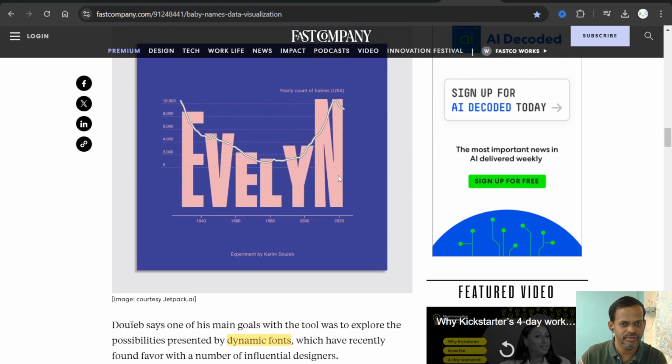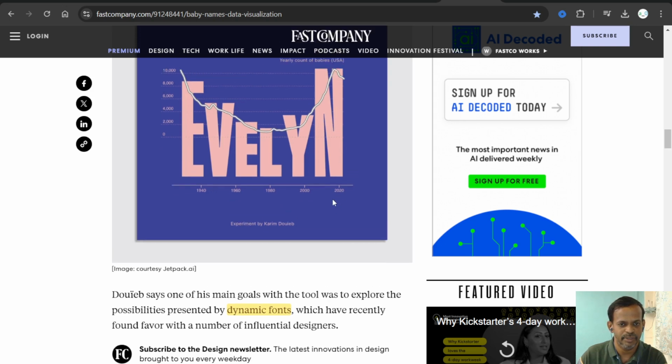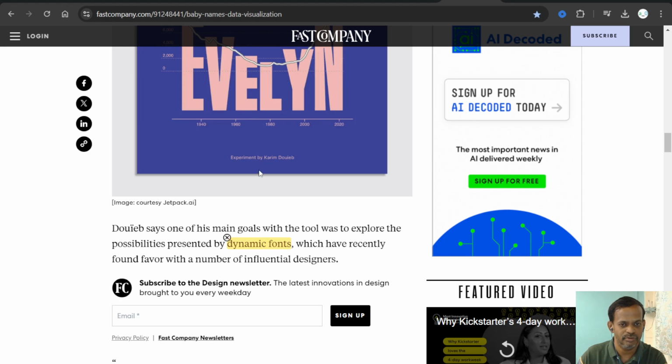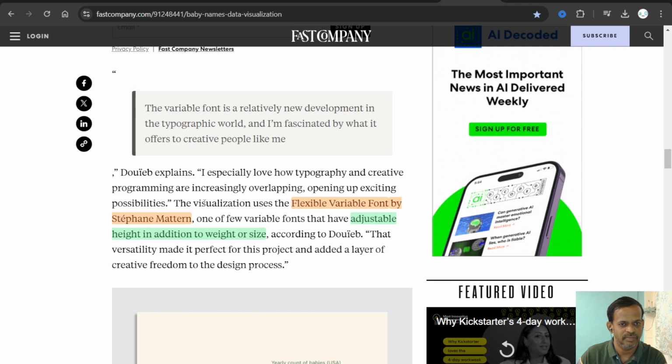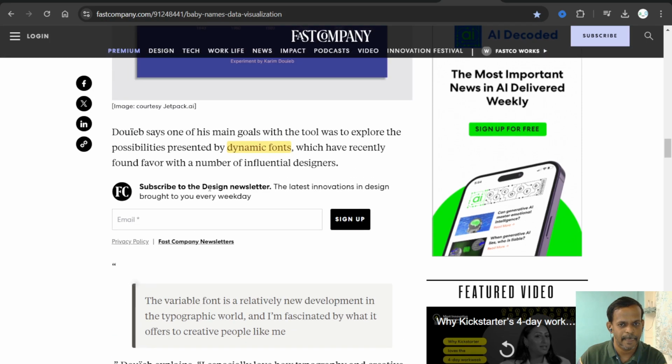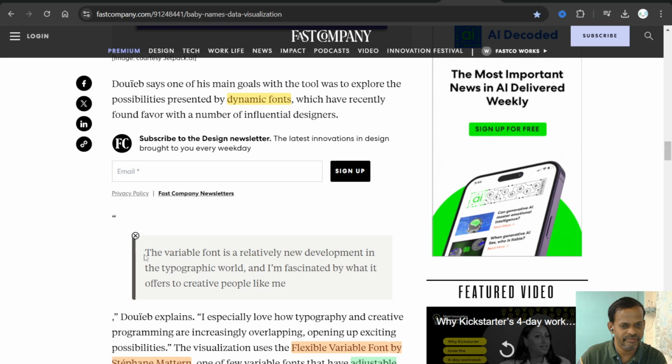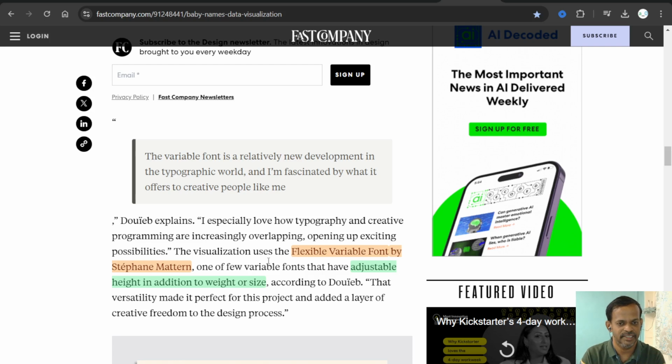So we can see in the example here, those fonts are known as dynamic fonts. Karim says the variable font is a relatively new development in the typographic world, and he is fascinated by what it offers to creative people like him. So this is a relatively new concept, and very well integrated in this project.